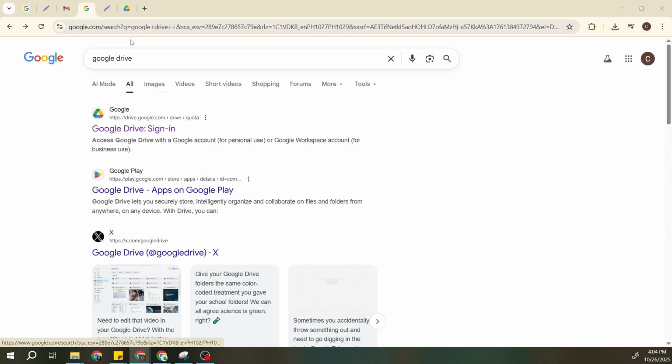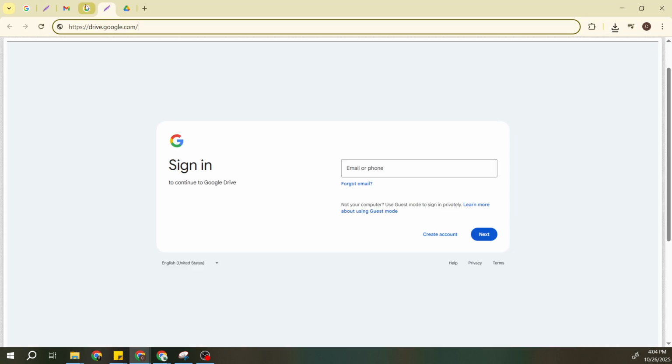When you arrive at the Google Drive page, you'll be prompted to log in. If you're not automatically logged in, you'll need to enter your email and password to access your account. This step is crucial because without logging in, you won't be able to access your pictures or any other files you've stored.